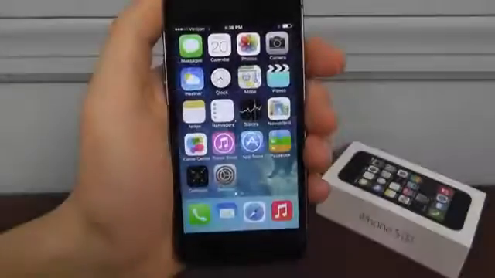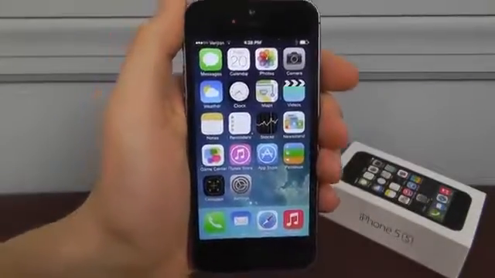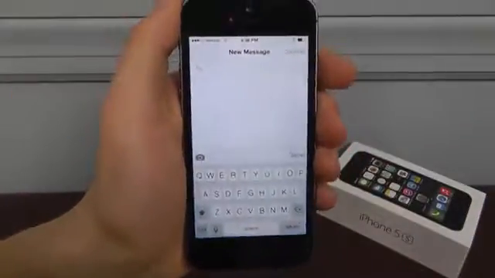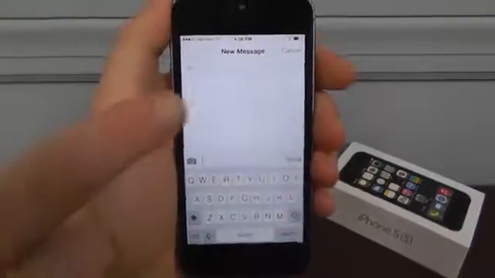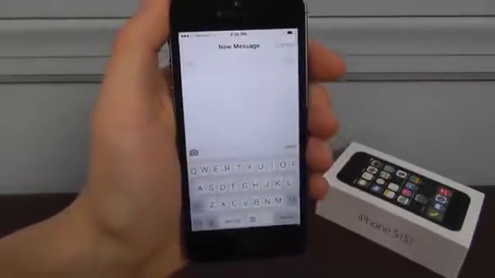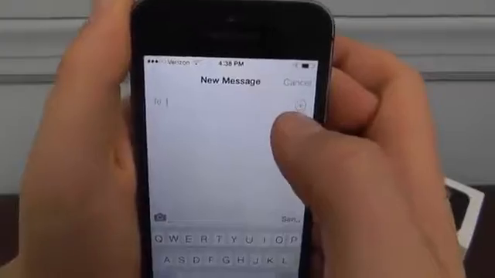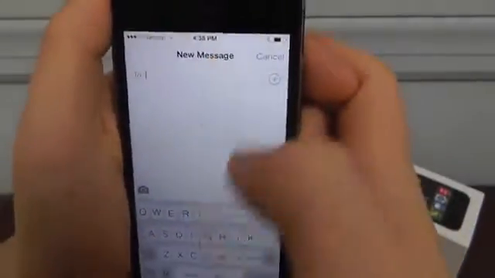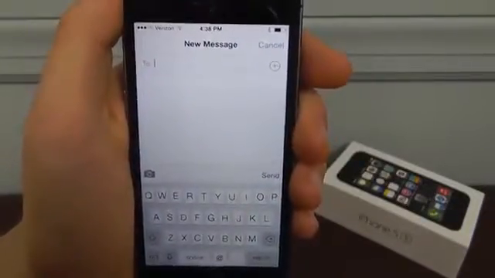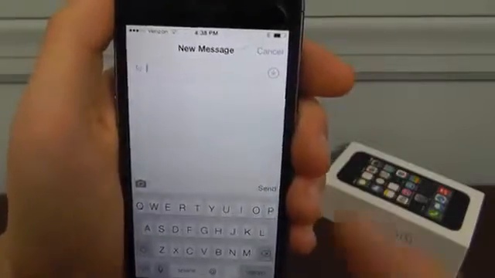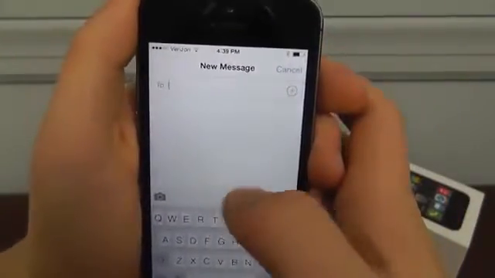Now let's take a look at some of the stock apps that come right with the iPhone 5S. First, let's take a look at messages. Now, to compose a new message, you're just going to go to the To tab, and you can add any of your contacts by hitting the plus button. You can type out their name, and it'll instantly include it in the field. You can type in their phone number, whatever you'd like, and you can create a new message to them.